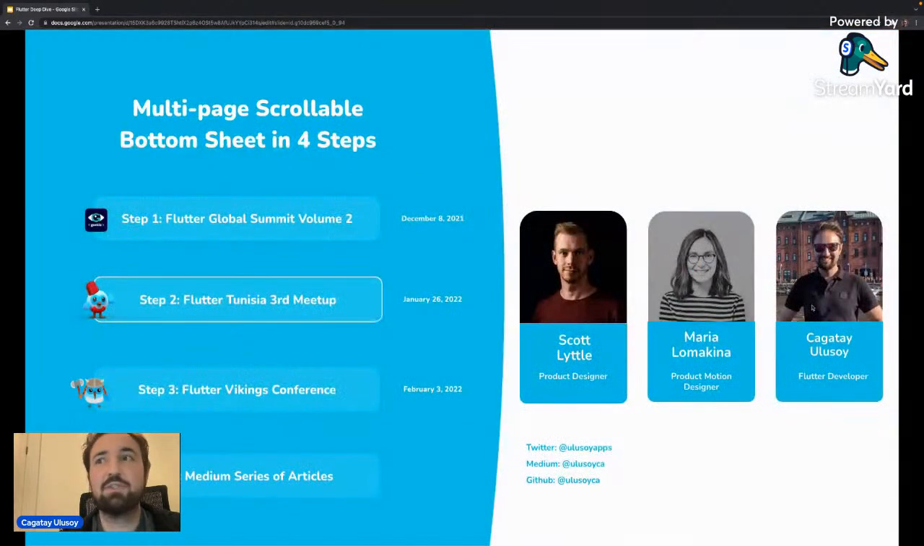So let's continue. How deep will we go? I would say that I'm not really an expert here to tell everything about Flutter, but we will go deep enough to build that special thing. And what is that special thing? It is the UI component that I have been working on for months to be able to implement it in our project at Wolt. So this component is a multi-page scrollable bottom sheet.